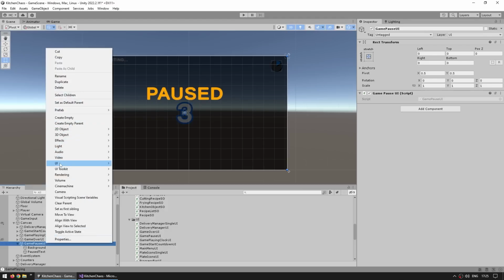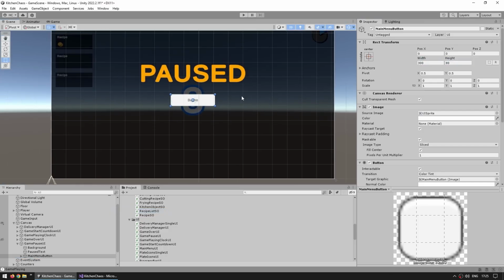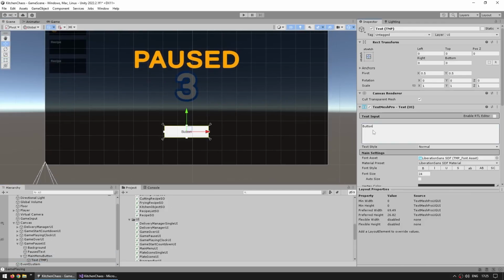So over here, let's create a new UI. Let's make it a button. This is going to be the main menu button. Now let's make it quite a bit bigger. Okay, width and height of 30 and 80. Let's put this one quite a bit down there. And inside for the text, this one is the main menu.